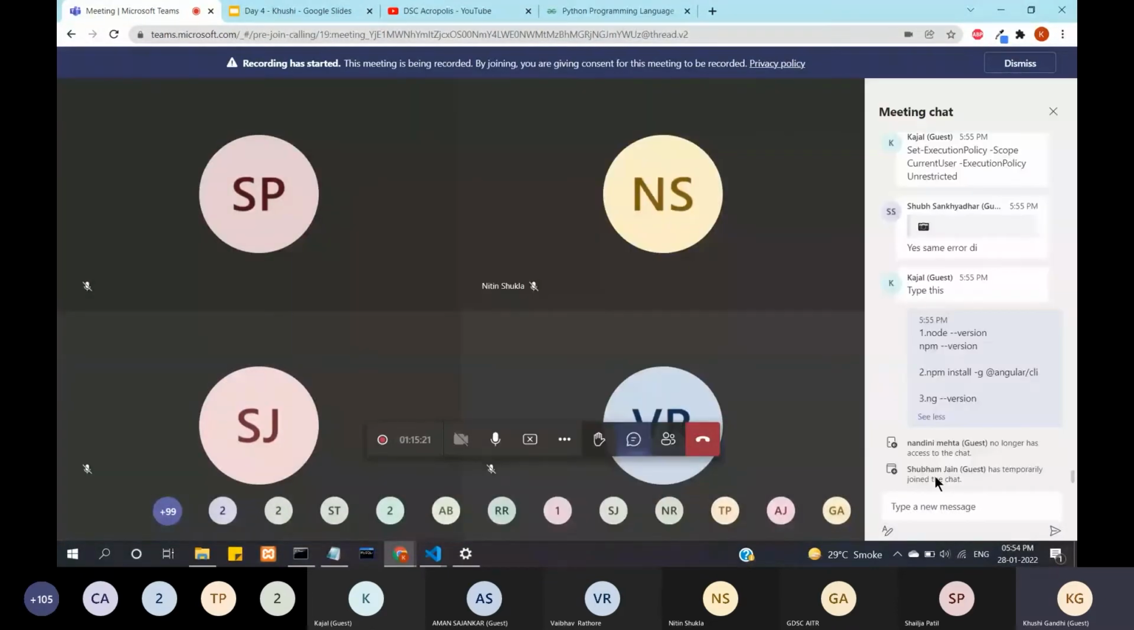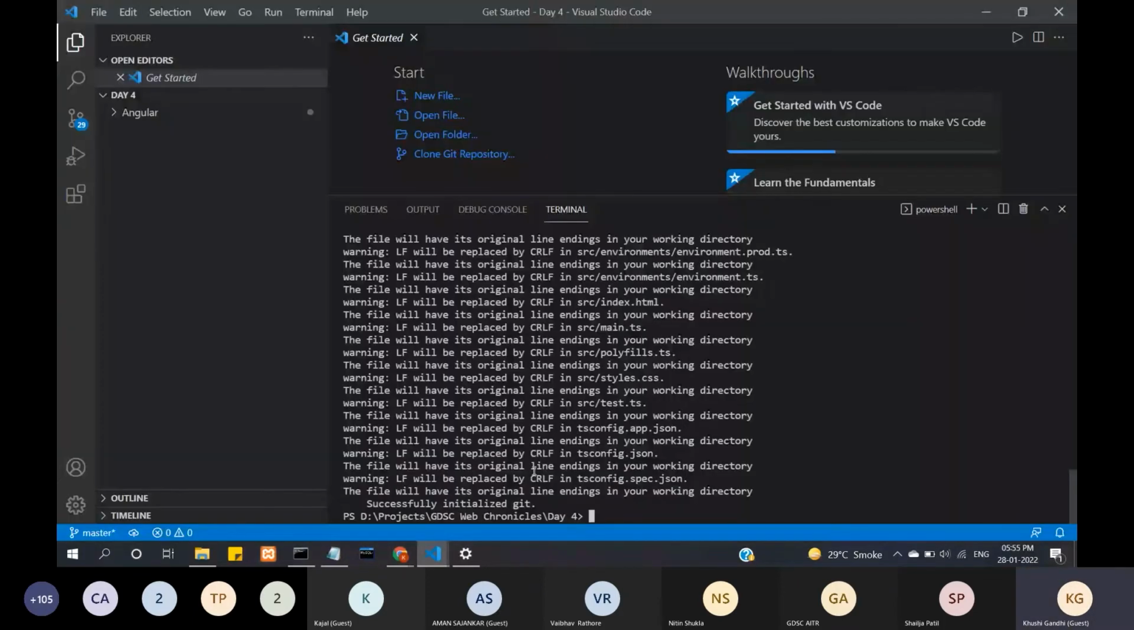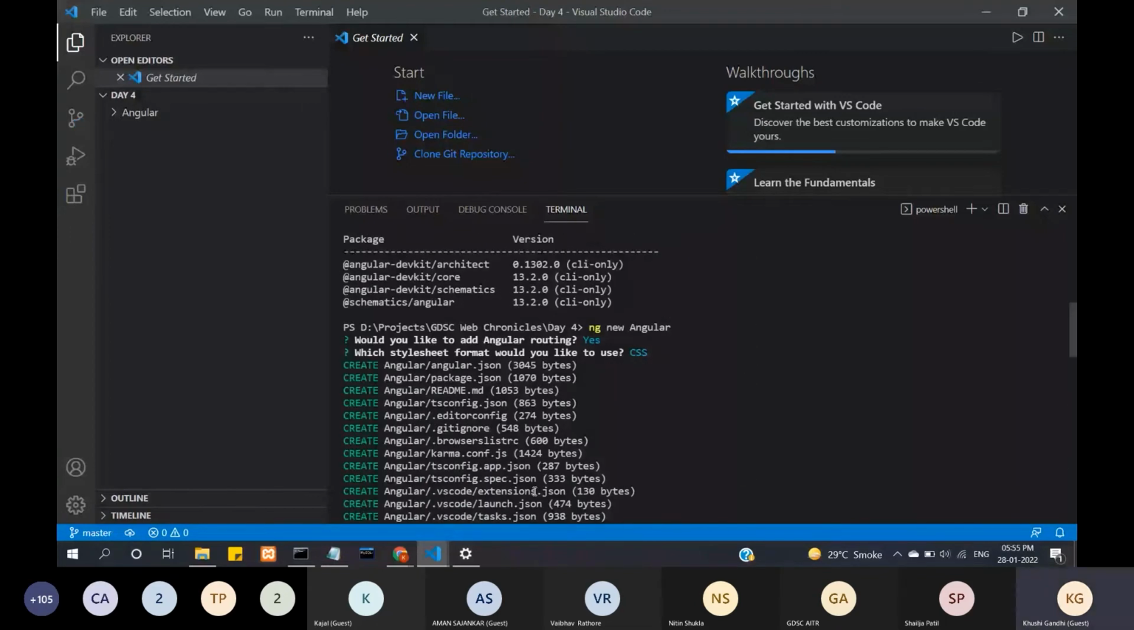How many of you have already got the output of this? Yes, we have to add routing. Has anyone got the output yet? Like you will get this. Packages successfully installed and successfully initialized Git.